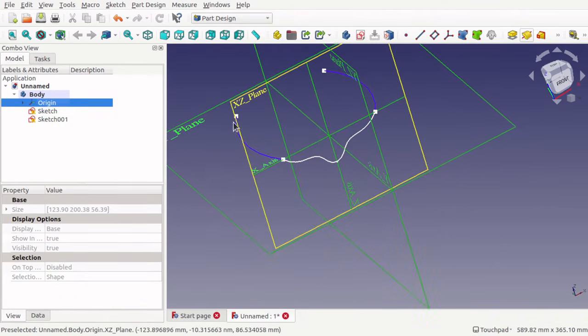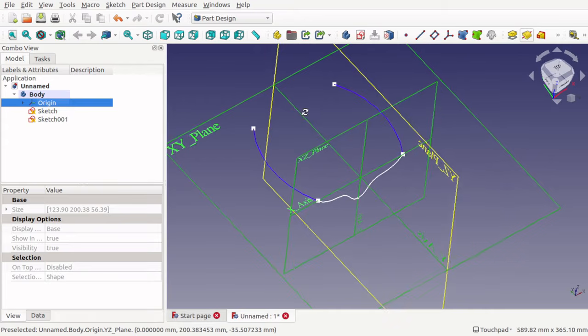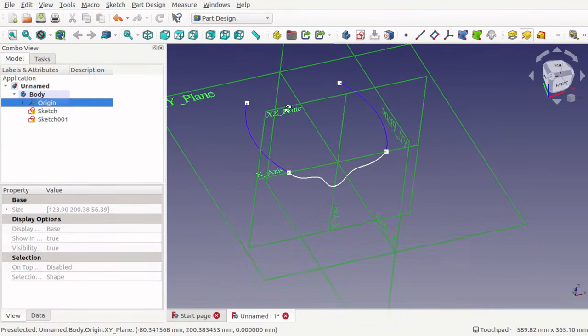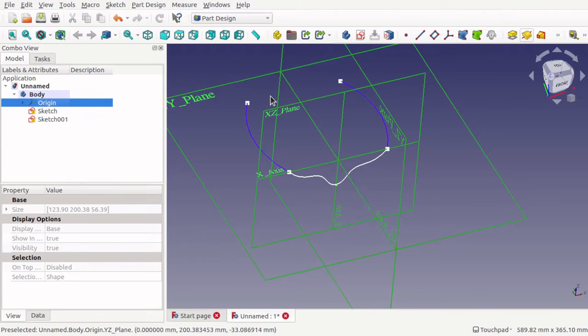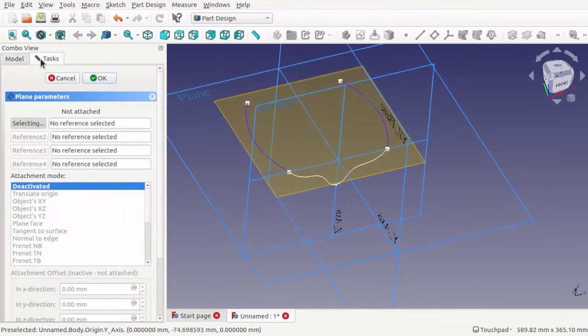So what we're going to do is use this plane that sits on the back here, this XZ plane, and use that to position our datum plane. So we'll click the datum plane. There are no attachment modes that fit selected objects. Select something else. So that's fine. Look in the task panel, there's nothing being referenced, and it's saying selecting.